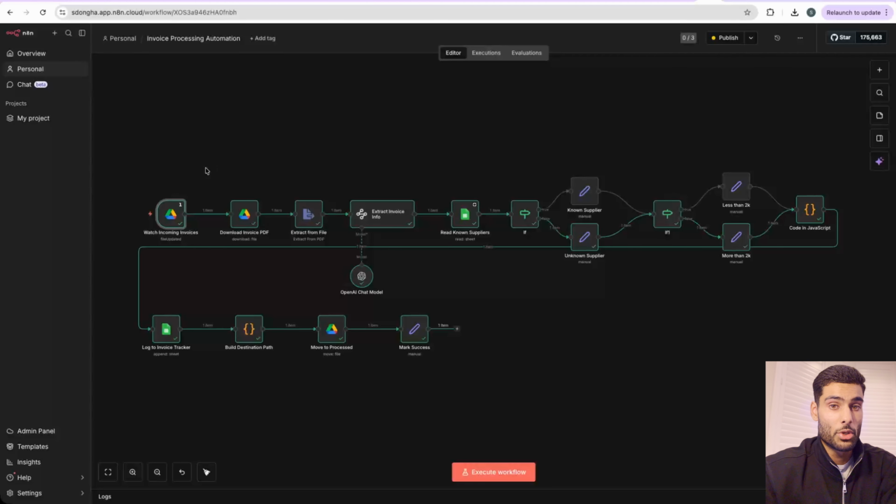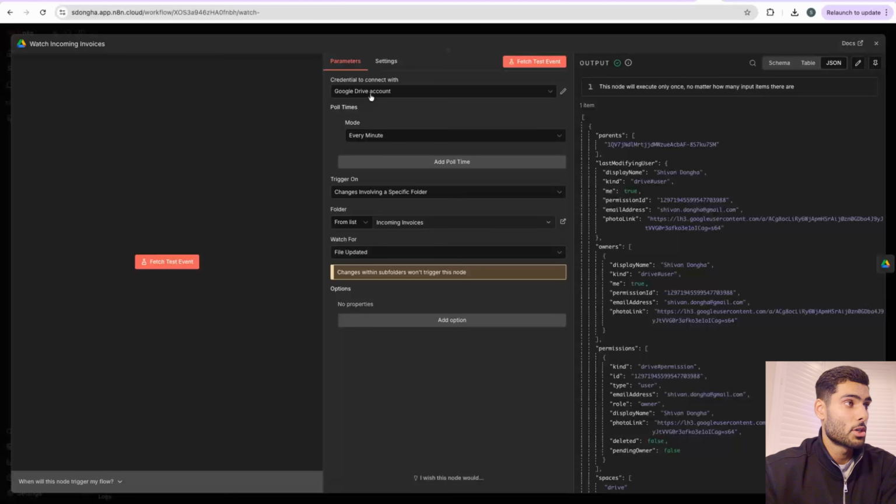So you're going to start with a Google Drive node, and you're going to set up your Google Drive credentials. You're going to set the poll time mode to every minute and the trigger to changes inside a specific folder, and you're going to create a folder called incoming invoices for this node to watch. So when you drop that file into that drive and you run the workflow, it will check which file has been dropped in most recently, and it will use that file to execute the workflow with.